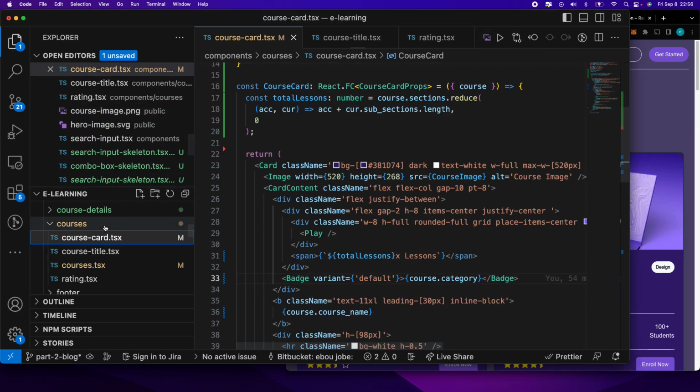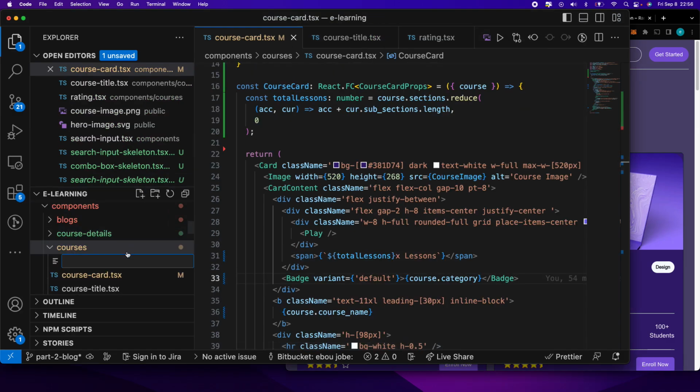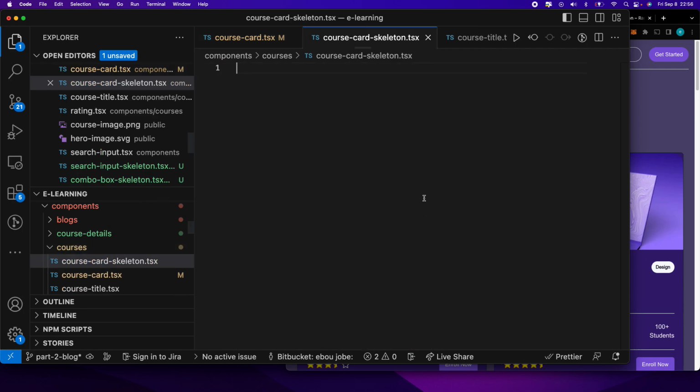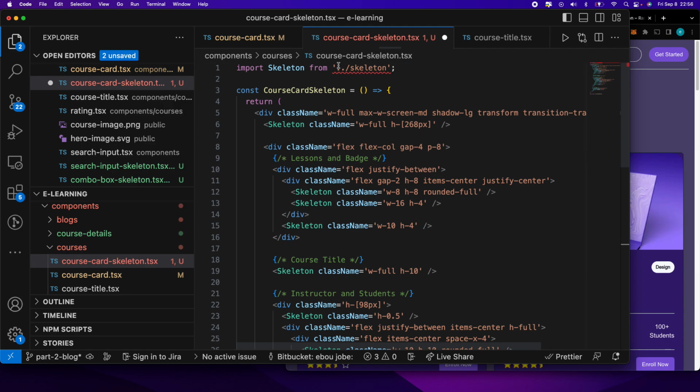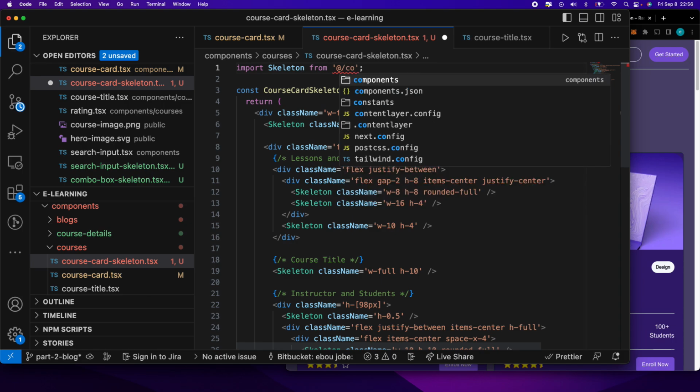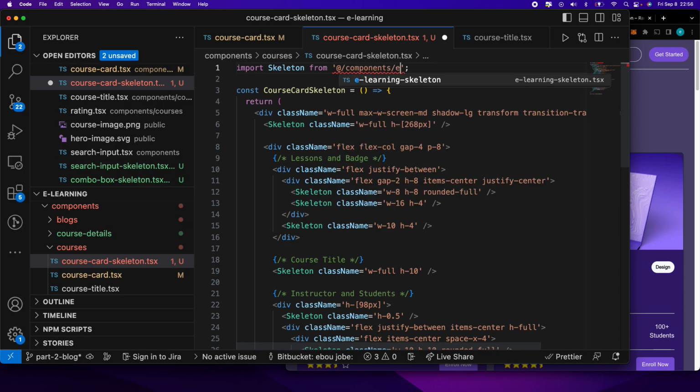Here this will just be course card skeleton.tsx. Bring you guys in. And here this is going to be add /components/e-learning. That should be good. Save.